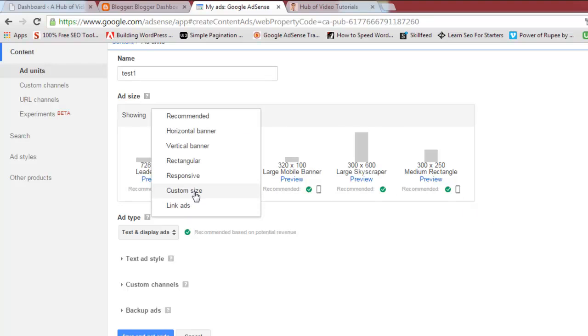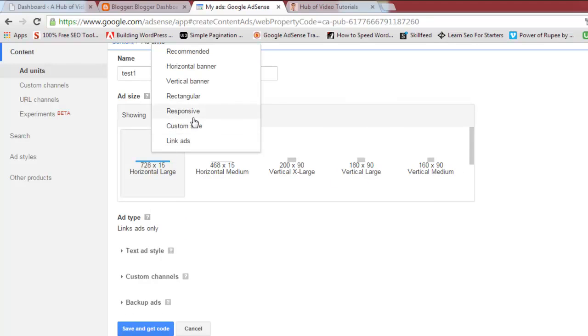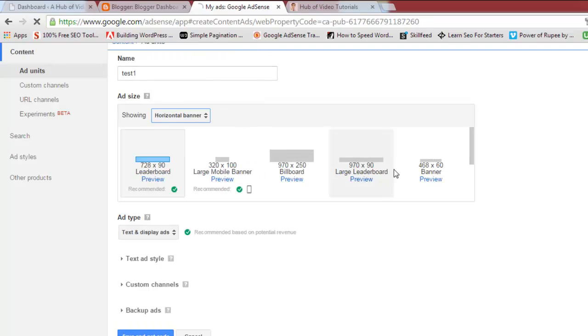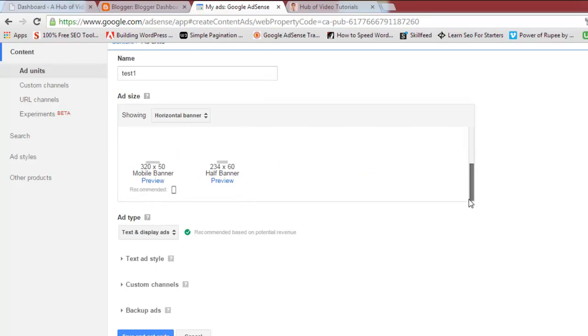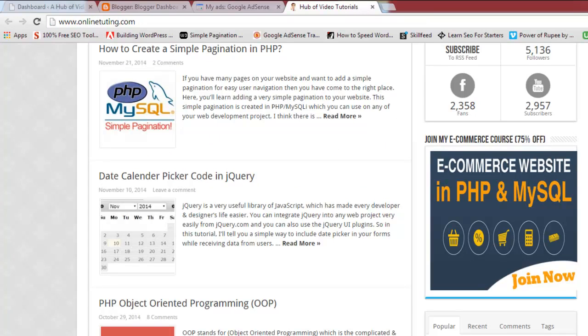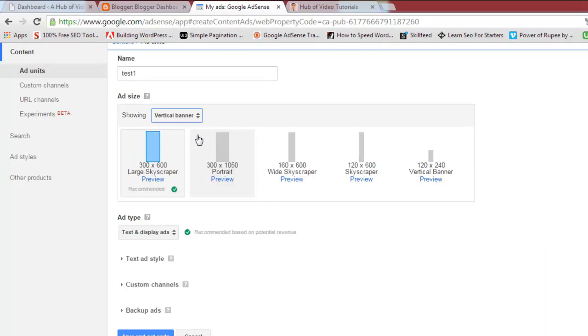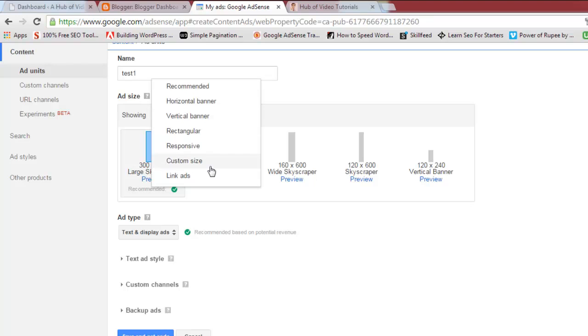There are many options for you. For example, you say link ads. These are the link units. You say horizontal banners, so all the horizontal banners are here, the different sizes for horizontal banners. If you want a vertical banner, then you will see sizes like 300 by 600, 300 by 1050, and these sizes. But there is a very special ad unit, which is responsive.